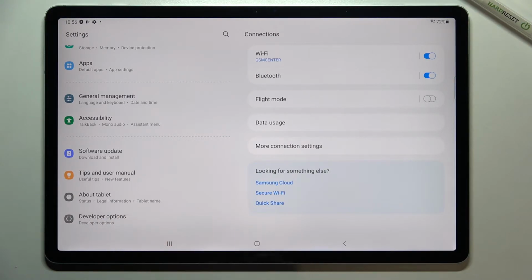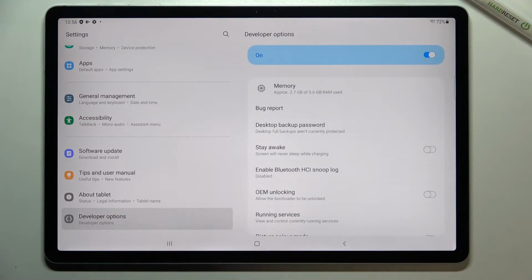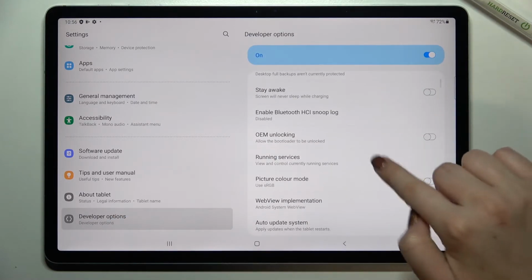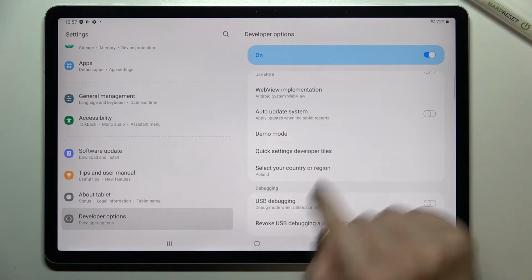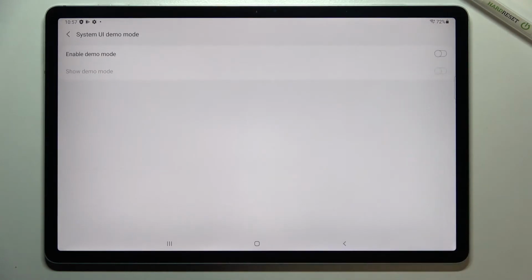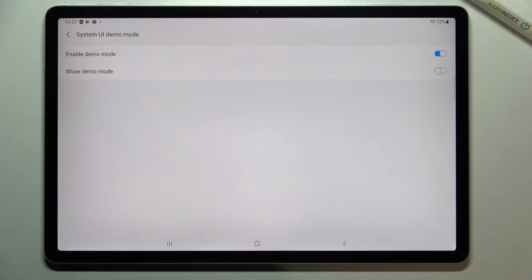So if we've got the developer options unlocked, simply tap on it, and here all we have to do is scroll down to find the demo mode. Now let's tap on it. And as you can see, we've got two different options. So first of all, we can enable the demo mode without actually showing it, just by tapping on this switcher. And as you can see, nothing happened, nothing changed, unless the focus of the camera.